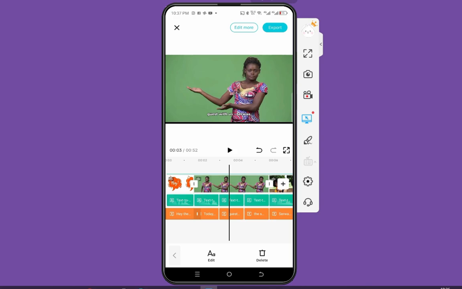So feel free, let me hear from you. If you are a content creator, now you can create content within a short possible time using this particular app.